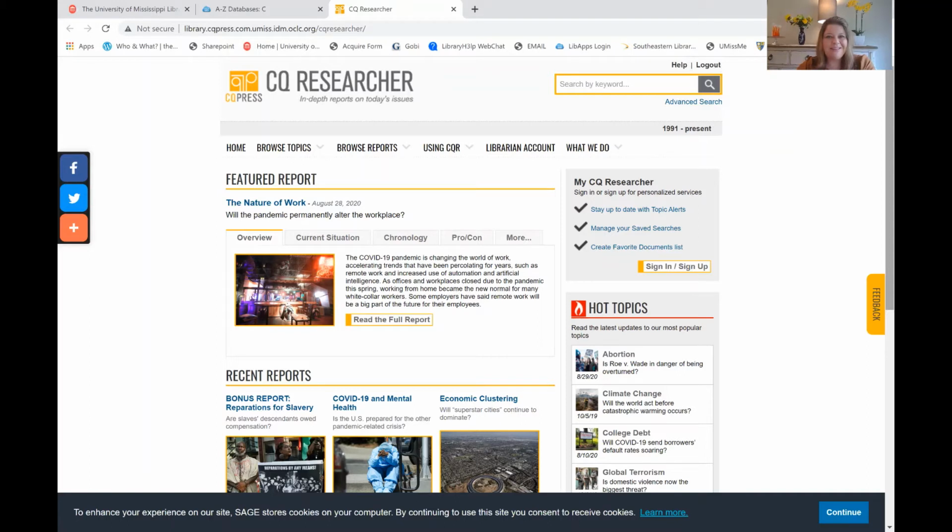So the middle of the page has the featured report. Now this will change a lot. I think they change it a couple of times a month actually. So the new one here is from August 28th, but in a couple of weeks this may change. So whatever their newest report is, that just shows up here in the middle. The one they have right now is talking about work and if the pandemic will permanently alter the workplace, which is something I'm really interested in, and I may come back later and actually look at that.